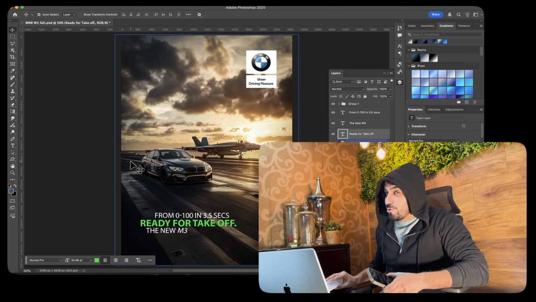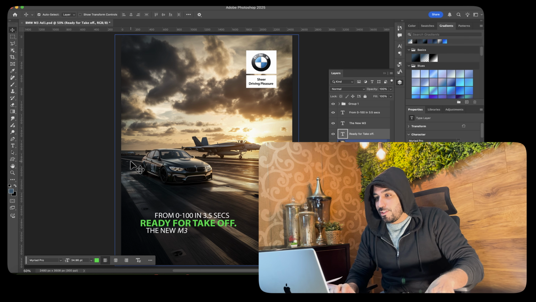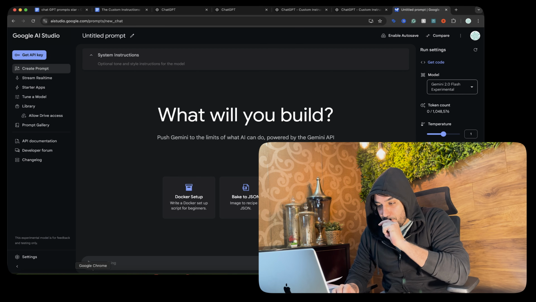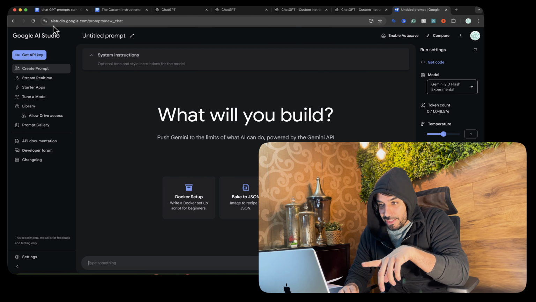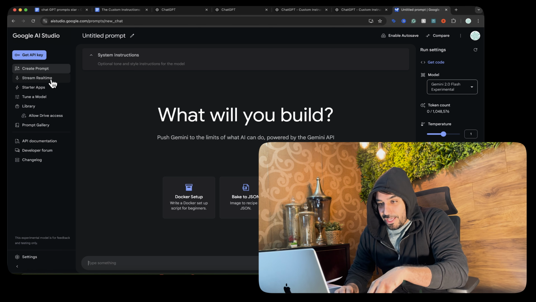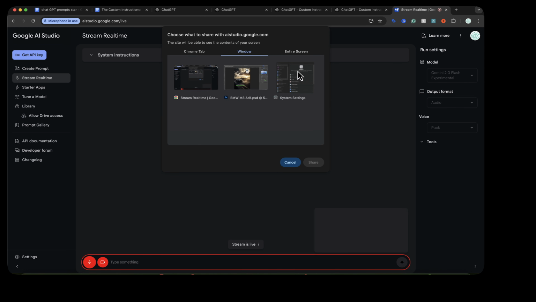Actually, you can also use another tool. It's not a ChatGPT in that case, but to show it your own screen and get help. So here in my browser, you can find that I do have that link, aistudio.google.com. And from there, you can click on Stream Real Time. Here you can see that we do have Share Your Screen. Let's click in here quickly. Now I'm gonna share entire screen.